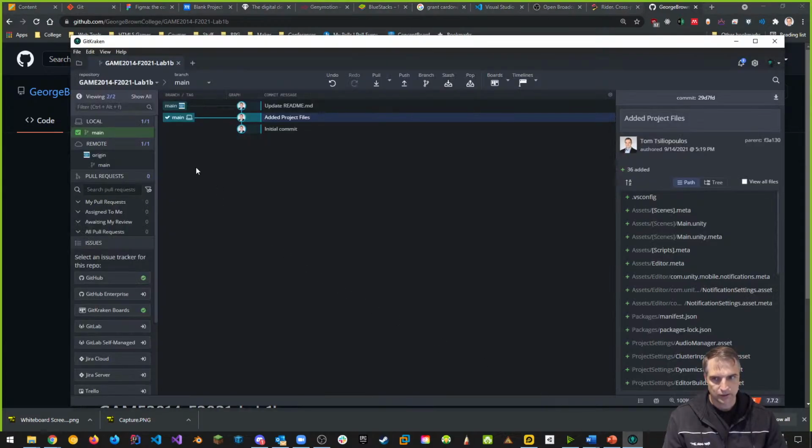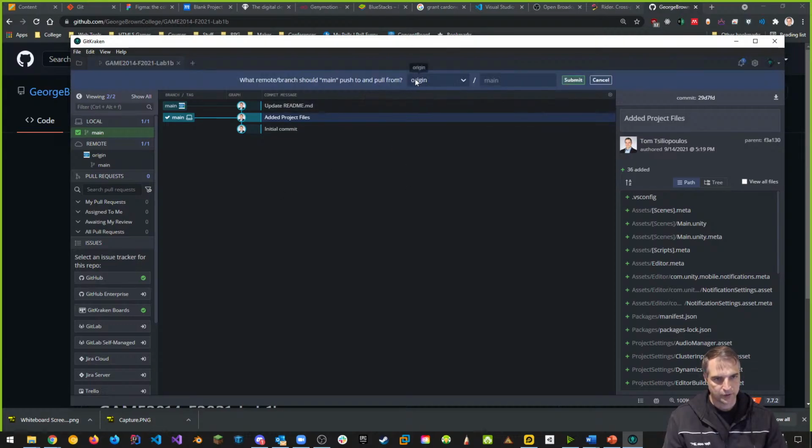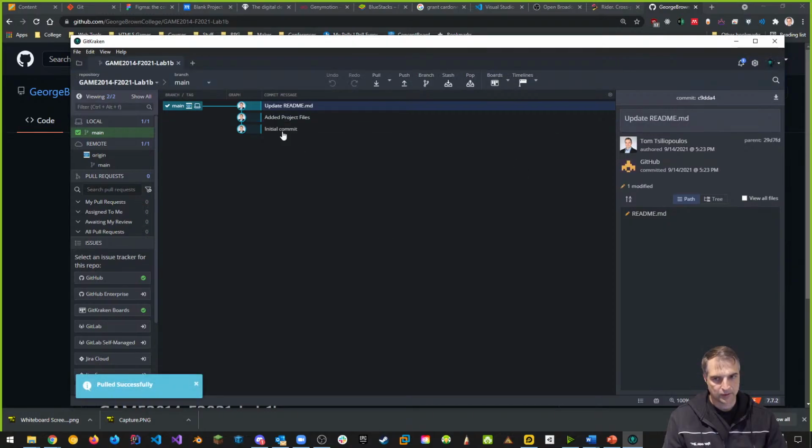If I go locally, you can see that GitKraken detects that my main branch is ahead of my local branch by one commit. So what I can do is I can pull. And when I pull from the origin, then what's happening is my main branch and my local branch are in sync. And you can see who the commit person was.